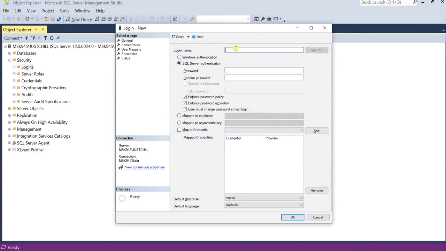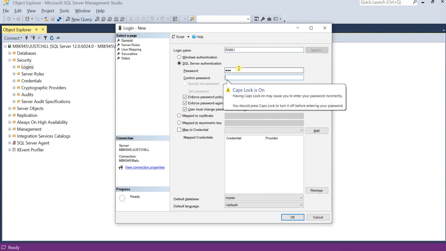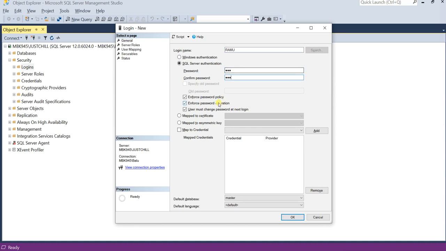Give the username. Let me give Ramu as a user. So I'm giving Ramu as a user and a password. And check this. If you tick this, once the user logs in, the user will be prompted to set a new password.